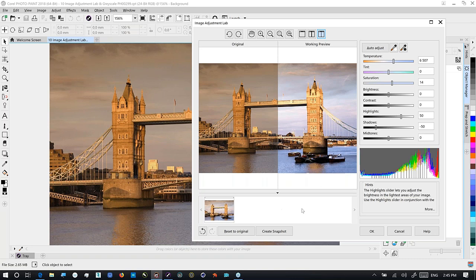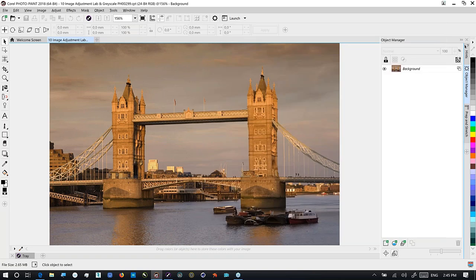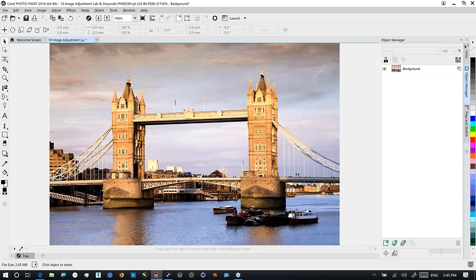And then I'm going to go ahead and create another snapshot of that. I'm going to switch out to a single view. So that's the previous one, or at least the first correction, and that's the second correction. I prefer the second correction. Click OK on that, and then you've got this beautiful shot from something that was pretty ordinary. Okay, so let's close that off.